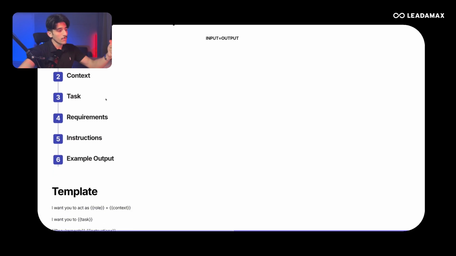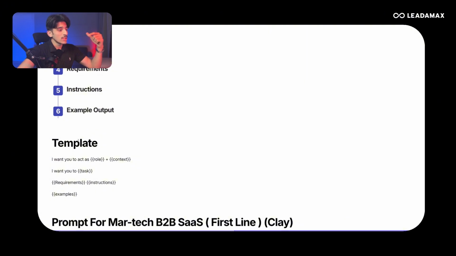This is more like a prompt mastery class. For a quick template, it's: I want you to act as a role, and then you give context as well. I want you to do XYZ task, like open a LinkedIn profile and get XYZ requirements. Then you add requirements, then instructions and examples, because ChatGPT and ClayGen are really smart, but they're also kind of dumb. You have to give them the input, the requirements, and how exactly you want the output.